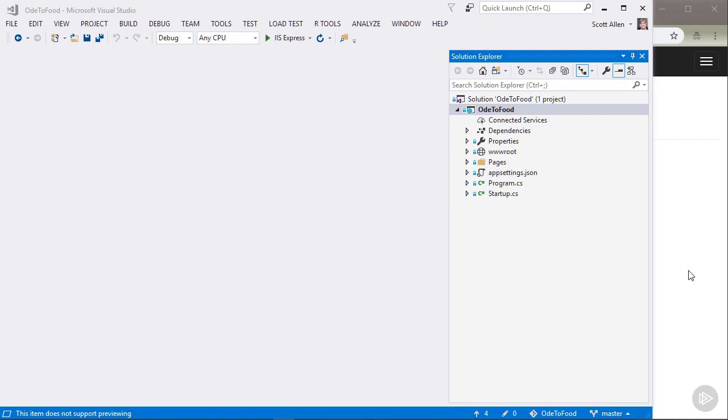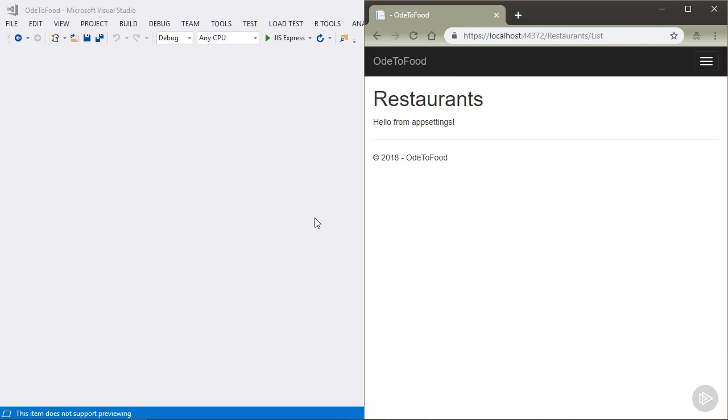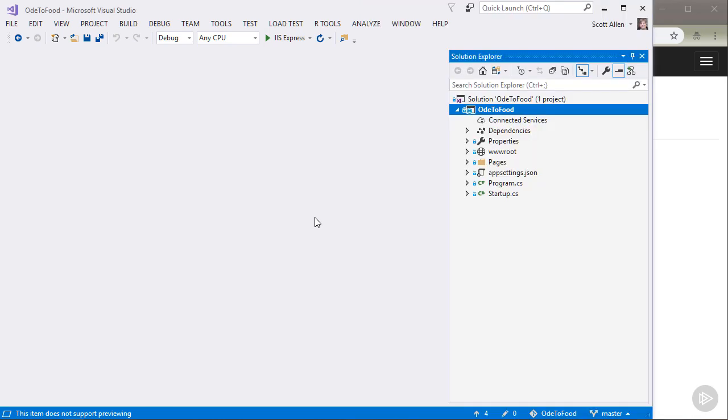Now that we have a page to show restaurants, we're going to need to define what a restaurant looks like. Now, in a simple project, I would simply add a new folder to the Ode to Food project, perhaps name that folder Entities or Models or Core or Domain, and define a restaurant class inside of that folder. But I want to show you how to work with your models or your entities in a separate project.